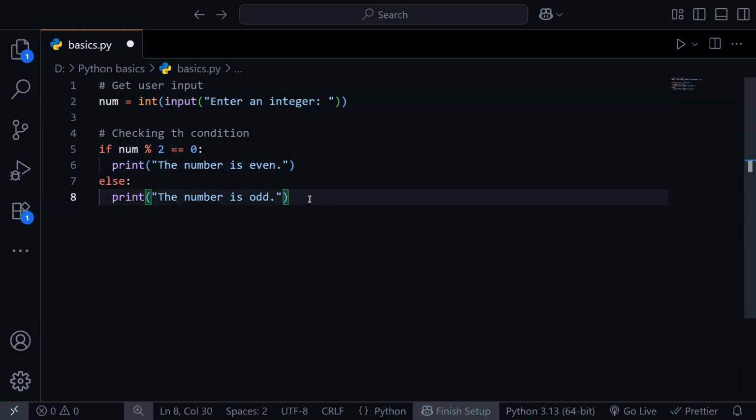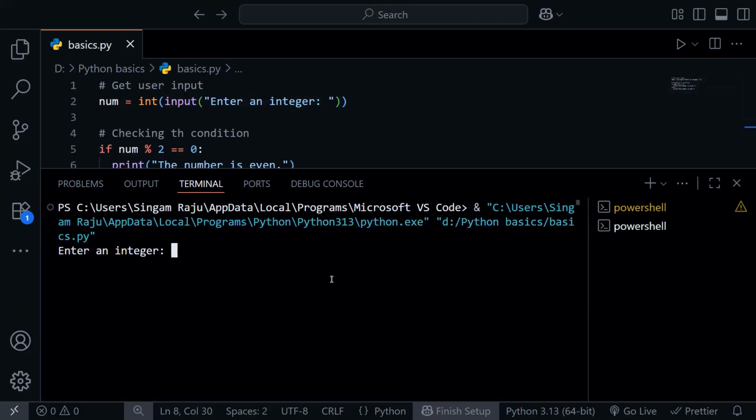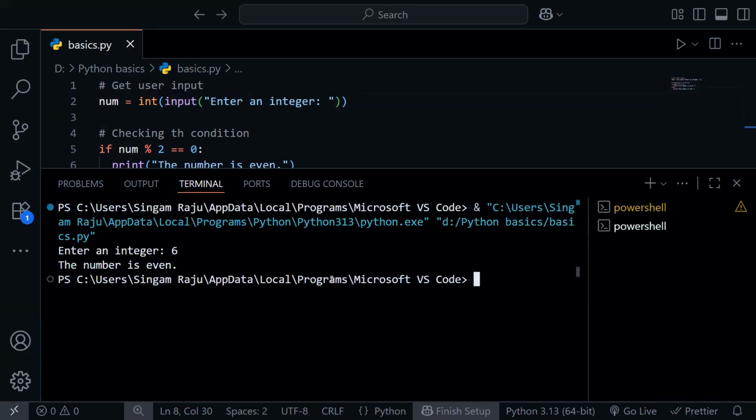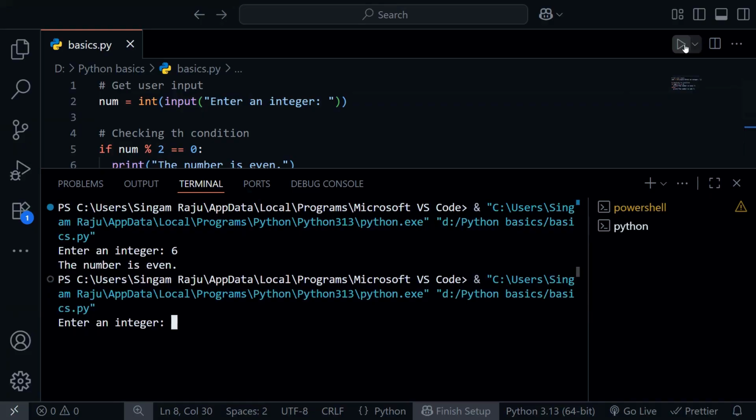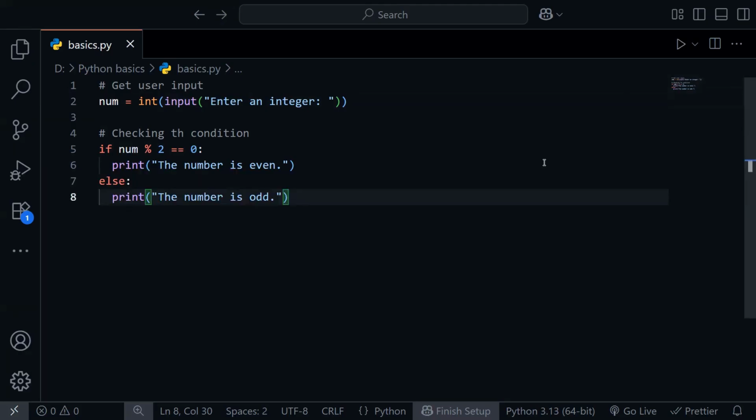Now let's test it out with some examples. So enter an integer. Let's give it 6. You say the number is even. Okay. And what if the integer is 9? You say the number is odd. It works perfectly. And yeah, that's how you check if a number is even or odd in Python.